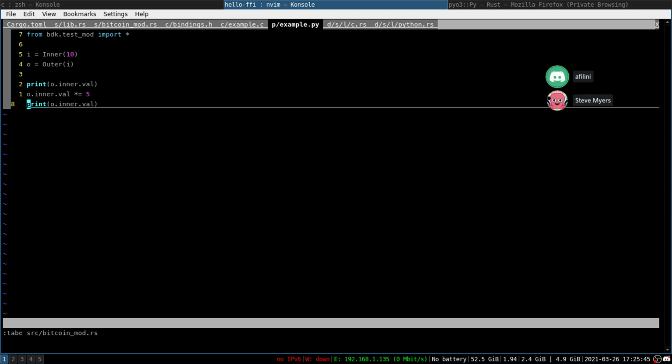Like you can do this, for instance, where you go o.inner.val. This would work, but in the end, o would still contain the old inner with the old val. It would not update the inner inside of o. So this was the bug I was trying to fix with all of this.